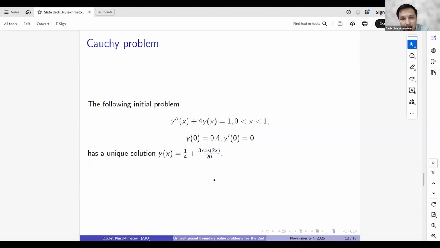Next step, we change our differential equation, and in the case P1 is equal to 0, P2 is equal to 4, and in this case we have a unique solution in this form.